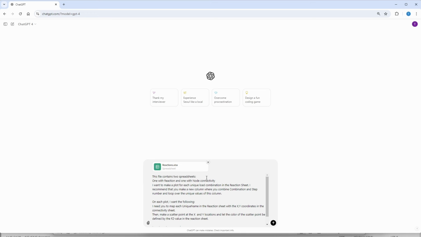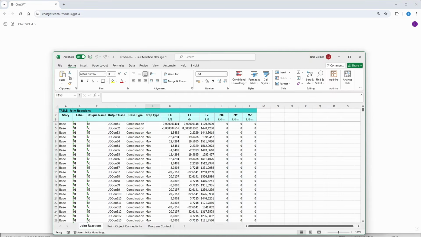So now I've written a prompt here and I've tried to be as explicit as possible. So I tell ChatGPT that this file contains two spreadsheets, one with reactions and one with node connectivity. I want to make a plot for each unique load combination in the reaction sheet. And then I give ChatGPT a recommendation here because I know that in our data sheet, we have a max and min value for each output case here.